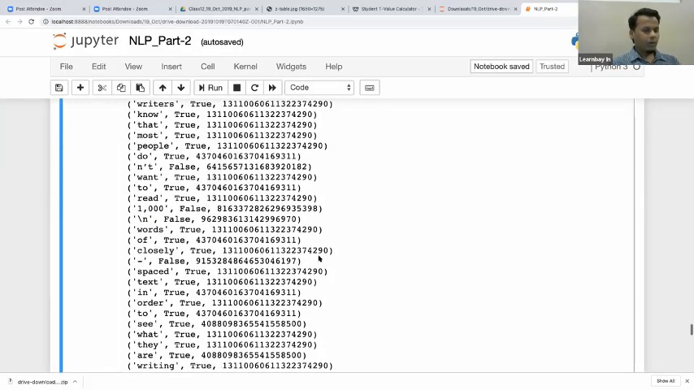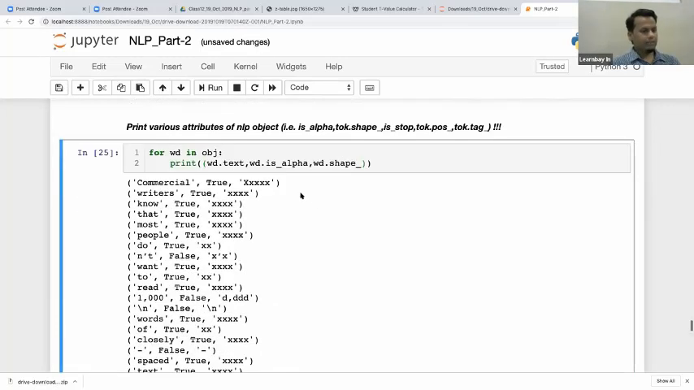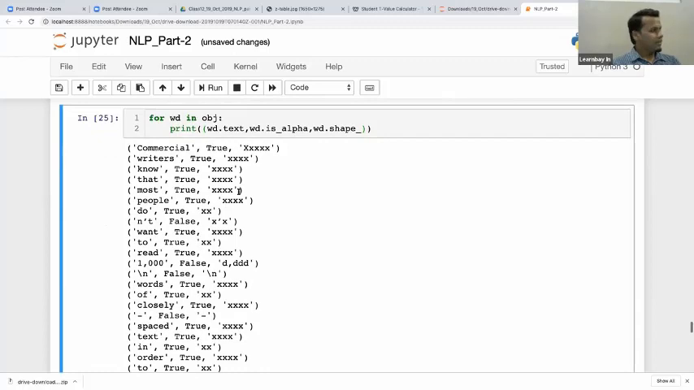See here, it is just printing the number. As I mentioned, each word has its own unique number in the database. So instead of printing the number, you just add one underscore. The underscore will give the corresponding string. You see here, the first letter is capital, so this will be capital X, and the rest will be small. That is the shape of my word. Similarly, this one, all are small. That's how you print it.